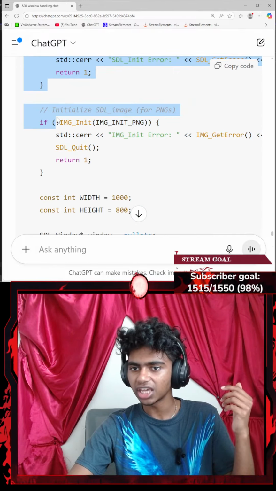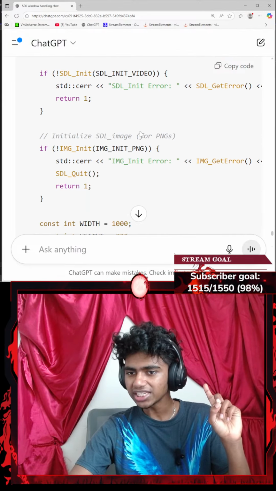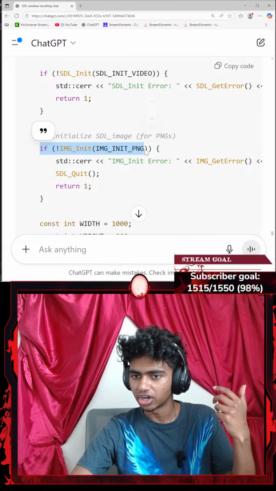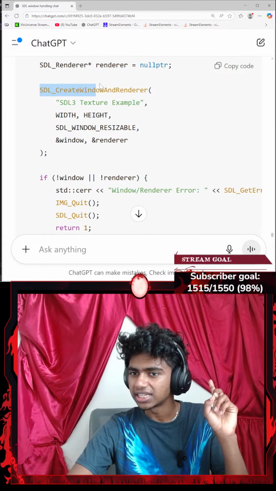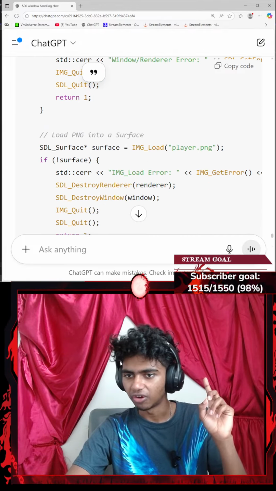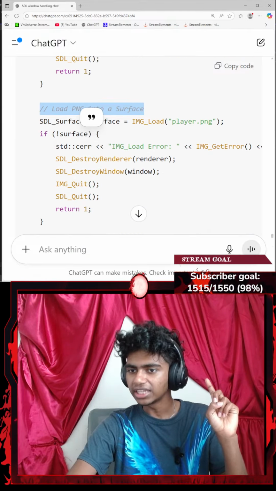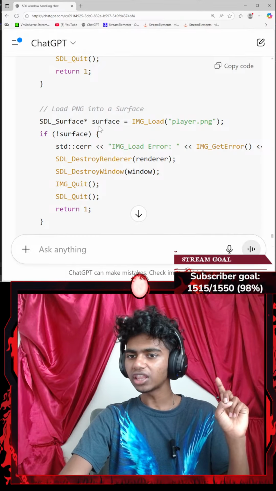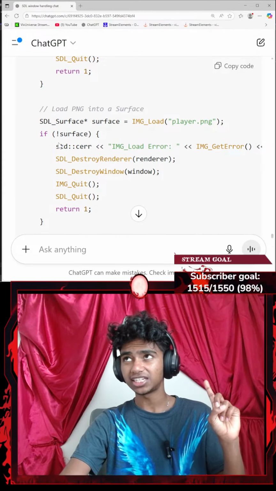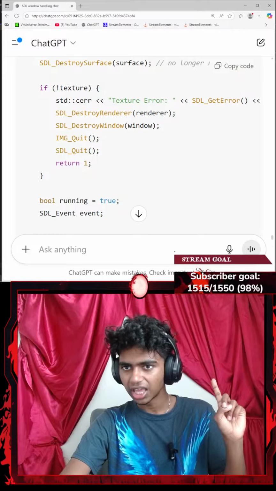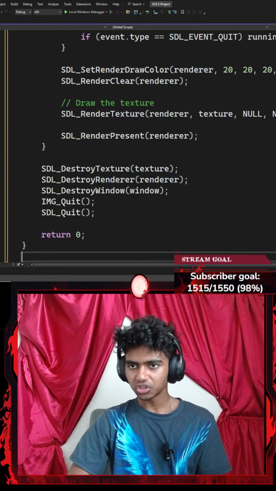We initialize our SDL. This is the initialize SDL image, so if not IMG_Init, I'm pretty sure something was wrong with this part. Okay, SDL_CreateWindowAndRenderer, we create our window and our renderer. Load PNG and surfaces. Does this part look correct? Because I feel like I did not use surface last time. I think it was something like texture surface. Hold up, let me check if this works. Let me go Ctrl+A, Ctrl+V to paste that.